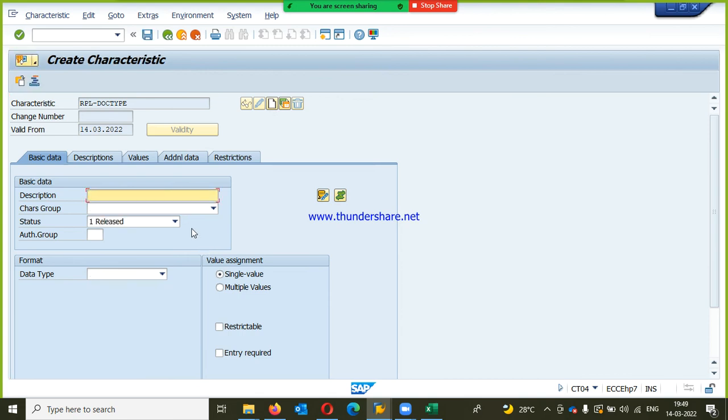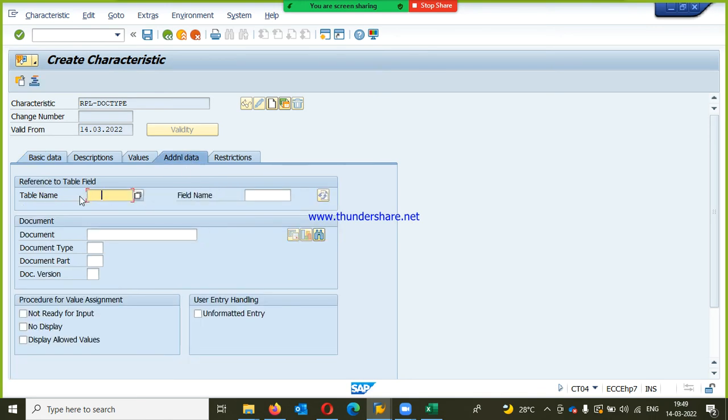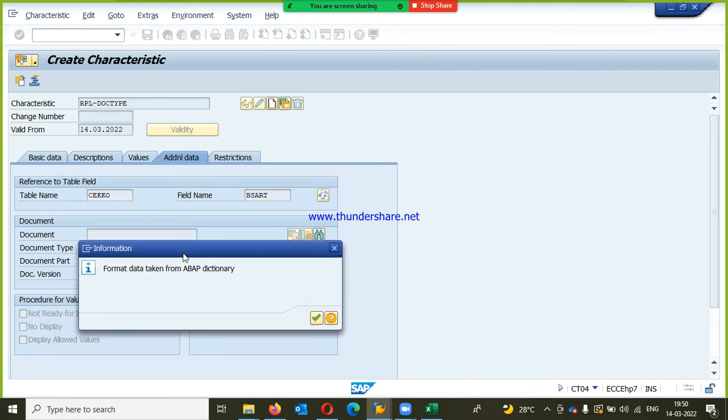There I need to go to additional data, and here I need to mention the table name. So the table, as we discussed, is CEKKO, and the field name. The field is document type, right? BSART is the field name. Press enter and you will get information like this: format data taken from ABAP dictionary. We went there and saw the contents, right? Again we are getting the information like this.